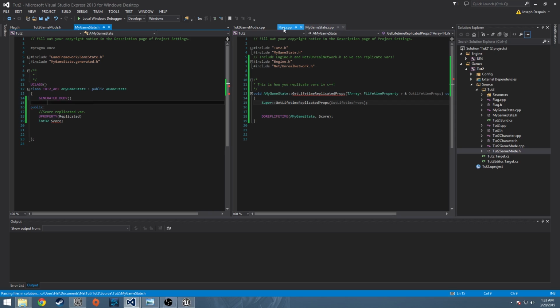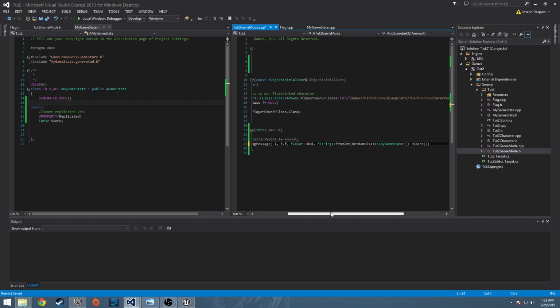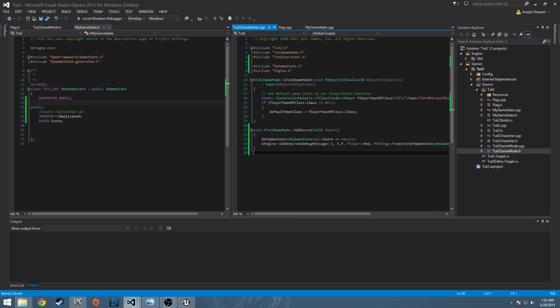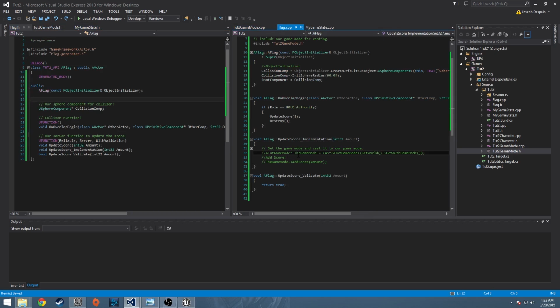Well, anyway, so we're going to go back to our game mode. So now we can do this. Get GameState is a function you get inherited from game mode. It's really nice when you just get your GameState and then you ask for your type of game state, my GameState. We're getting that, and then we're getting our score, and then we're just adding to the score. And then I'm just displaying the score. Let's make sure. Oh, we're getting our game mode here, back at our collectible, I called it flag.